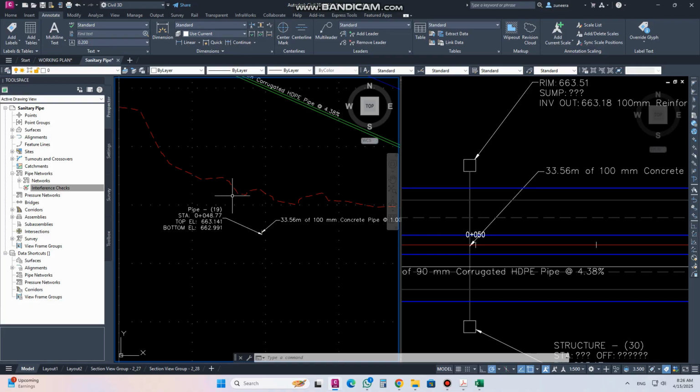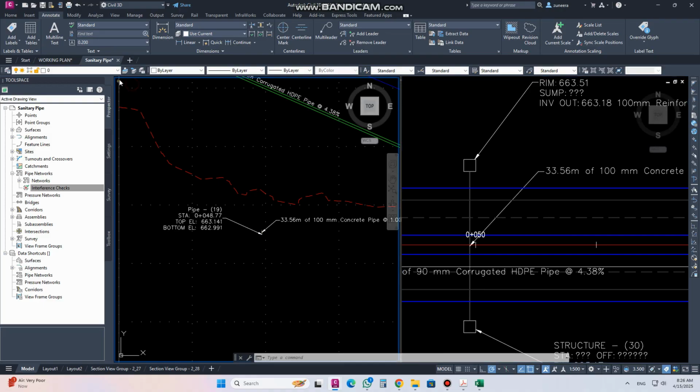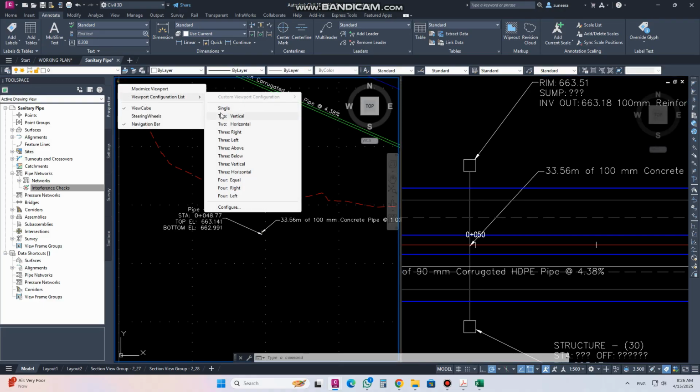Okay, now this is also dynamic. If you move this to right and left, it will move with this one. If you move here, it will dynamically change the position, because in Civil 3D everything is connected to each other.